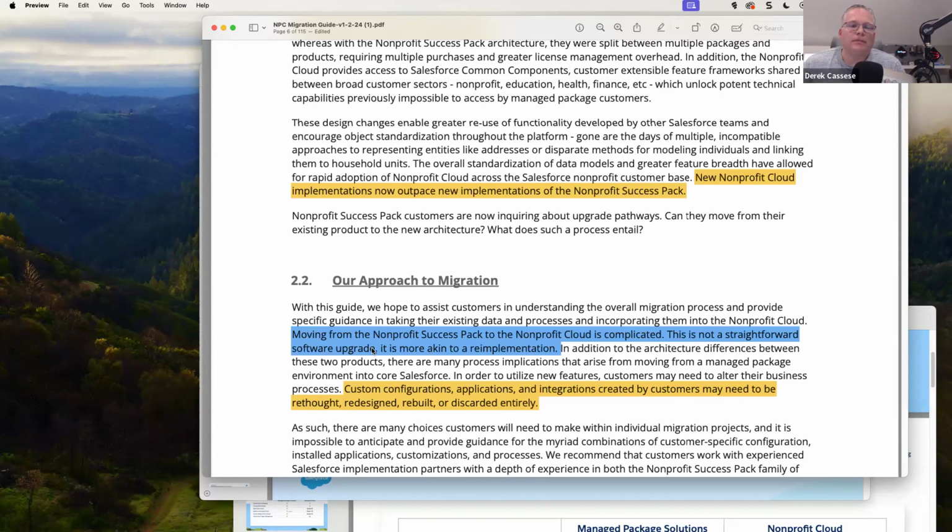Yeah. Alex, yes, the managed package is the success pack. The question was, is managed package solutions the same as the nonprofit success pack? That is correct. So when we talk about the nonprofit cloud, that is the core native offering that's new. And when we talk about the success pack, that is a managed package that's installed on top of an existing Salesforce org. So it's not deeply integrated, right? That's the difference.